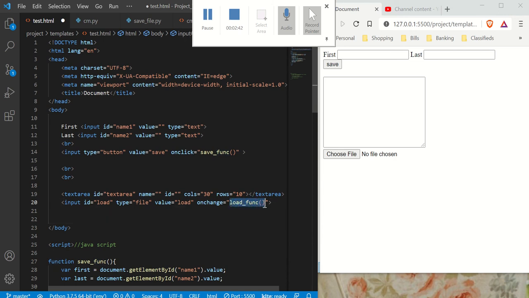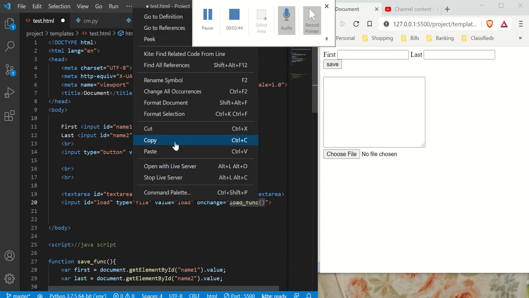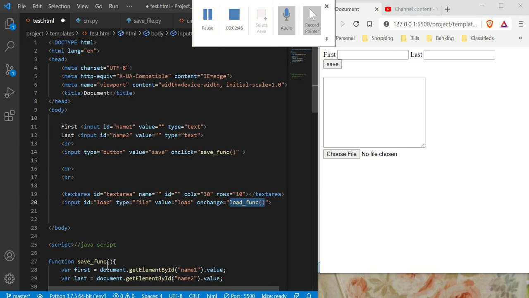Let me just copy paste this. Copy that here. So this has an ID of textarea, and this has an ID of load. You should remember that. So this is textarea, and this is load. And when we click on this, it's going to activate this function, and we're using the onchange method instead of the onclick.